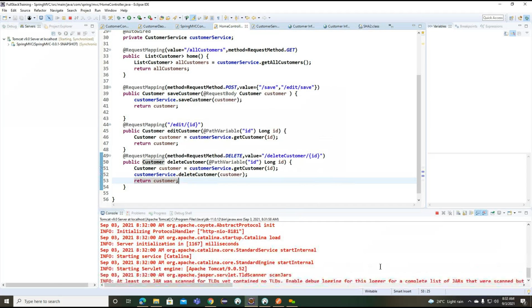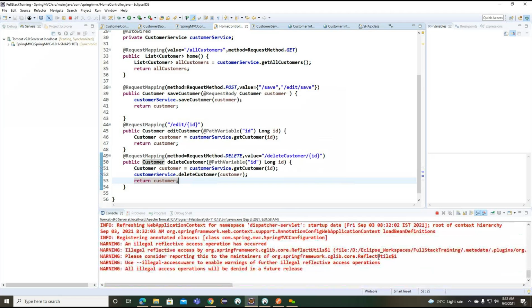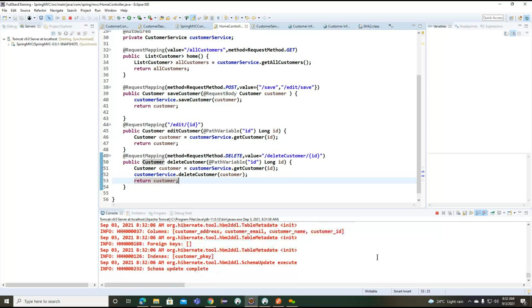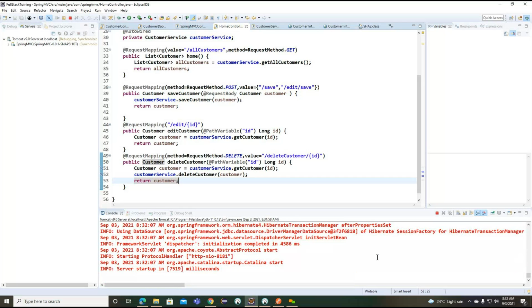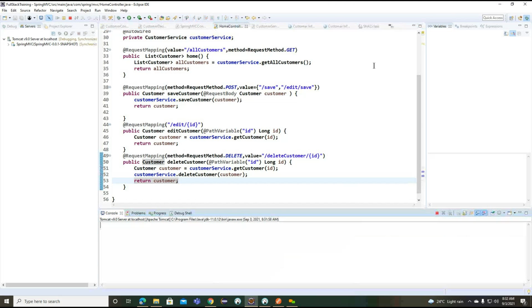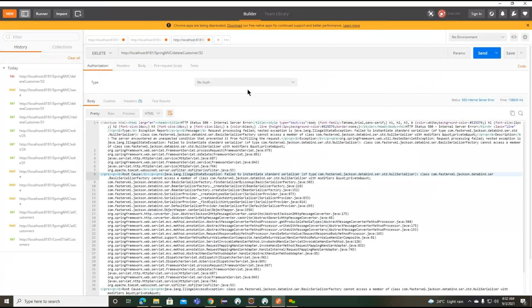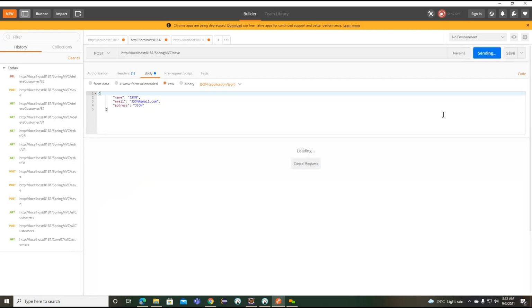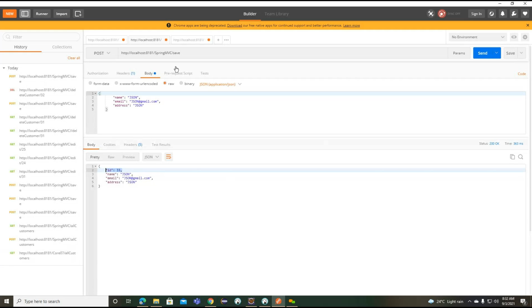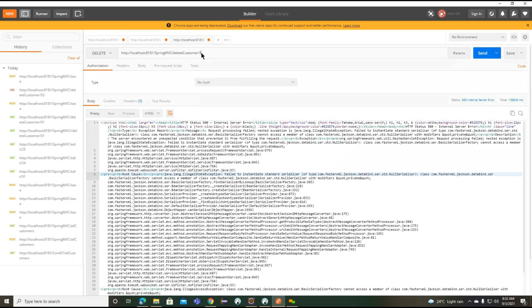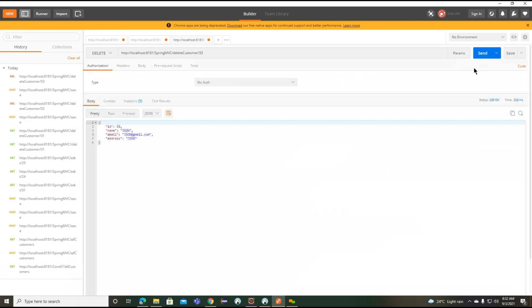Now I want to restart this particular server. Okay, maybe the application is restarted. Yes. Again we'll send a request here with 33. We'll delete a record here. Now you can see with 33, we are getting the expected output.